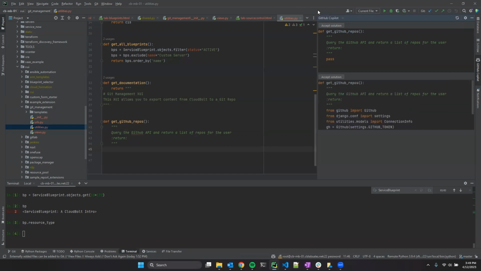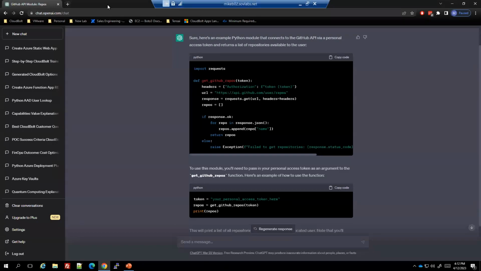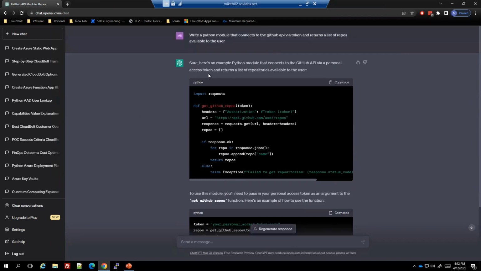So I'm going to pause for just a minute and I'll be back over. All right, so we're back. Actually, instead of doing the option with GitHub Copilot, I tried just going right to ChatGPT, and with the first question that I asked it, which is write a Python module that connects to the GitHub API by a token, returns a list of repos available to the user, I was able to get what I was looking for.